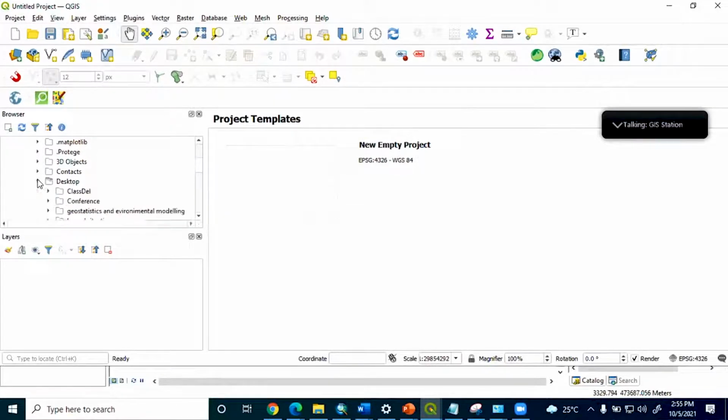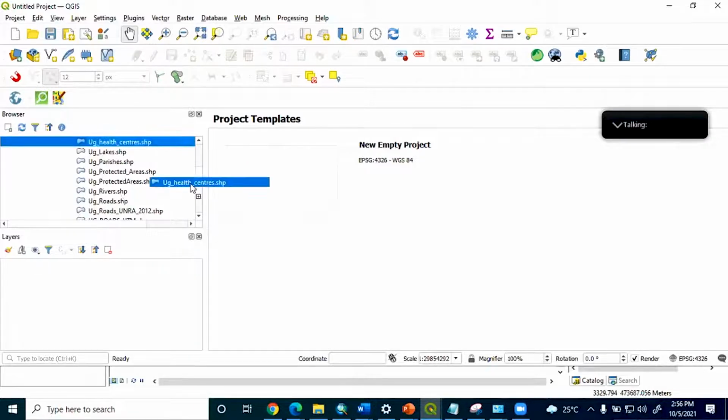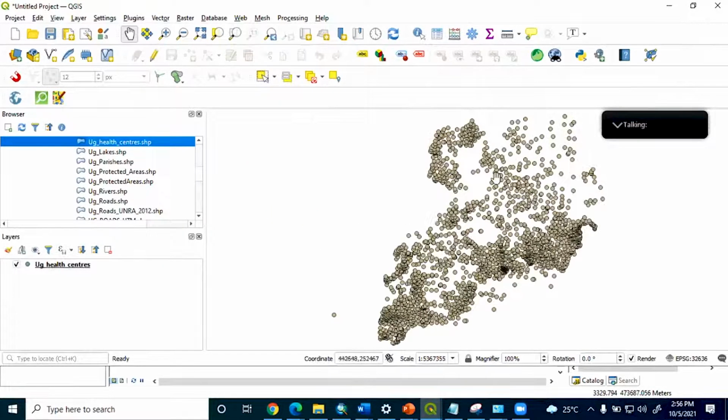So you have to browse to where your data is, and then you can search for your data. So I'm able to add my data.